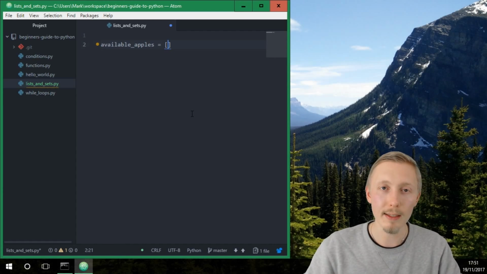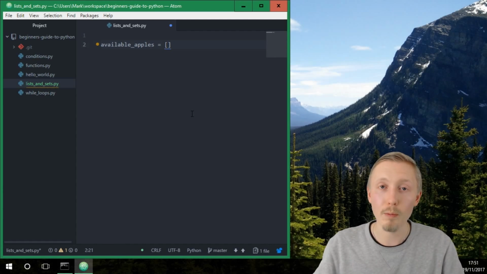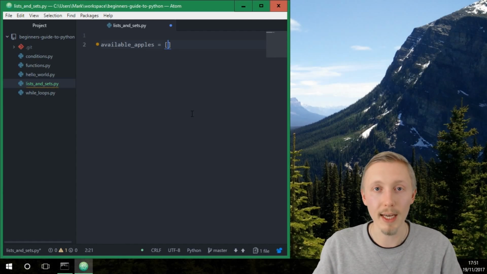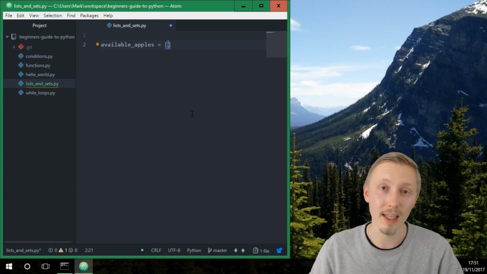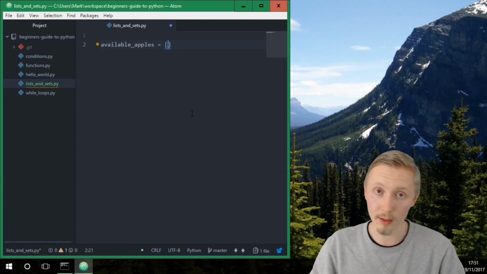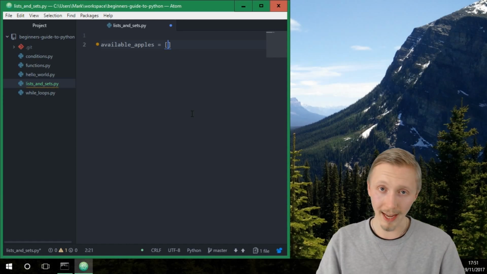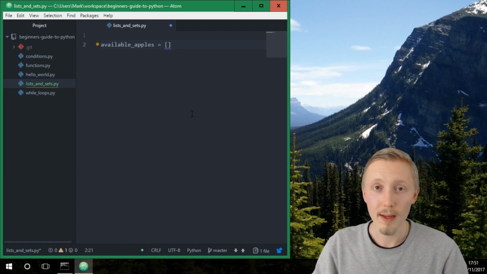What you can do in the list is you can add any objects that you want to this list. So you can add any of the variable types that we've discussed in the previous videos into the list, and you can create a list of those types. So if you wanted a list of strings, you can create a list of strings. If you wanted a list of numbers, you can add a list of numbers. Or if you want a list of booleans, then you can create a list of booleans.